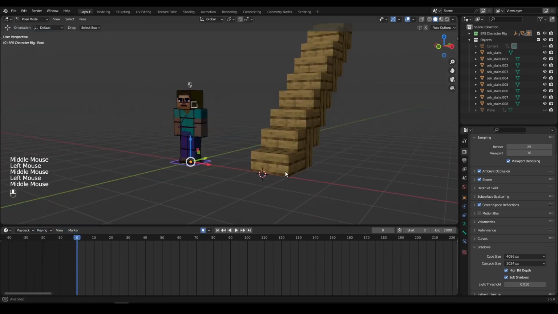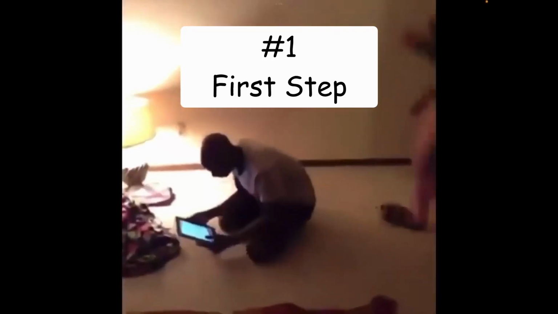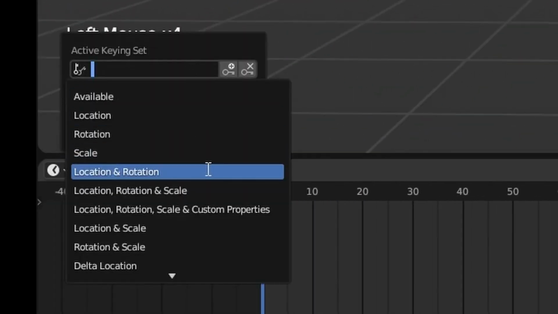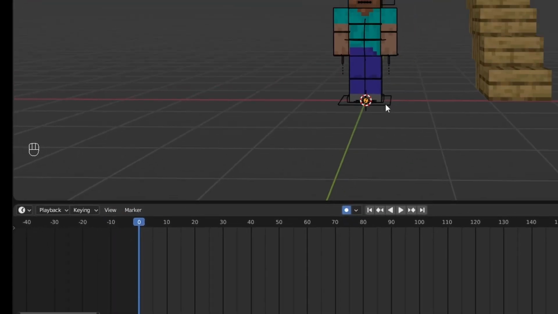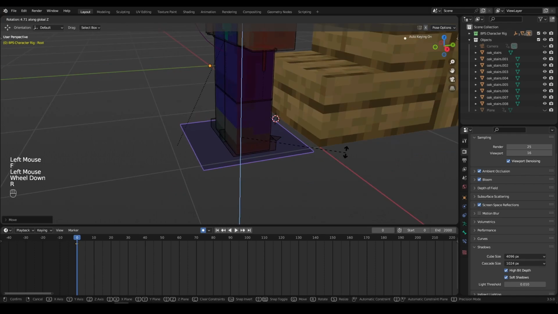For the character rig, I use the BPS rig version 4. The link will be in the description. First, turn on the auto keyframe function, then choose lock rod, which stands for the location and rotation. So, let's get started by placing the character in a neutral pose in front of the stairs.